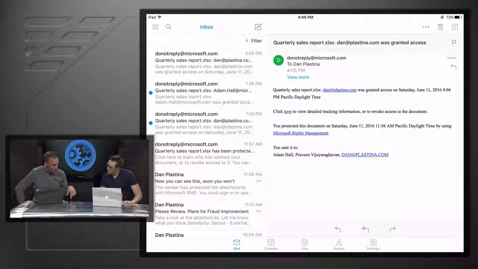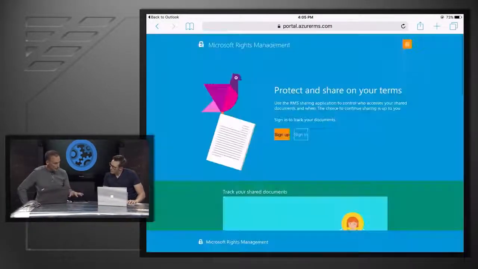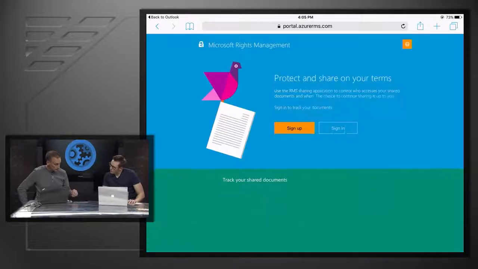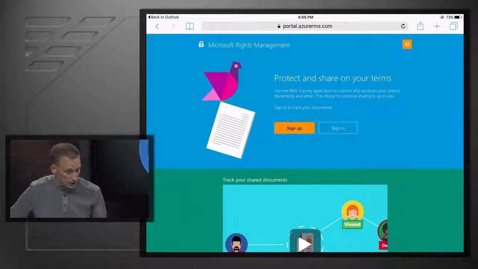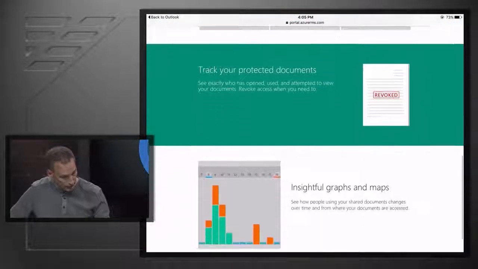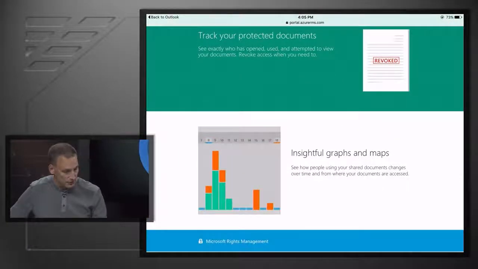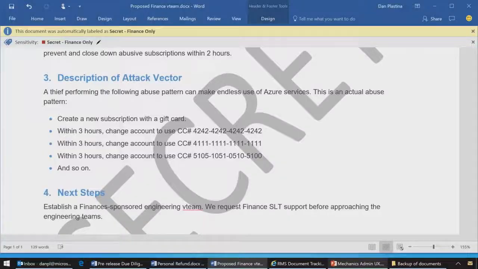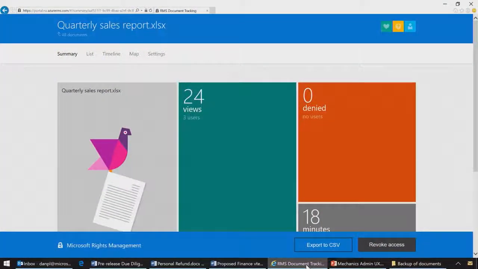And so here I can go and track this, and I'll click on the Here link, and it's going to bring me to the Azure portal. So this is something that anybody who shares content has the ability to see. And you can sign in, get a tutorial, and learn about the various features of this portal. Now, I'm not going to do this here. I'm going to do this on the PC because I don't want you watching me type my password on the iPad. So let's just do the same thing here.